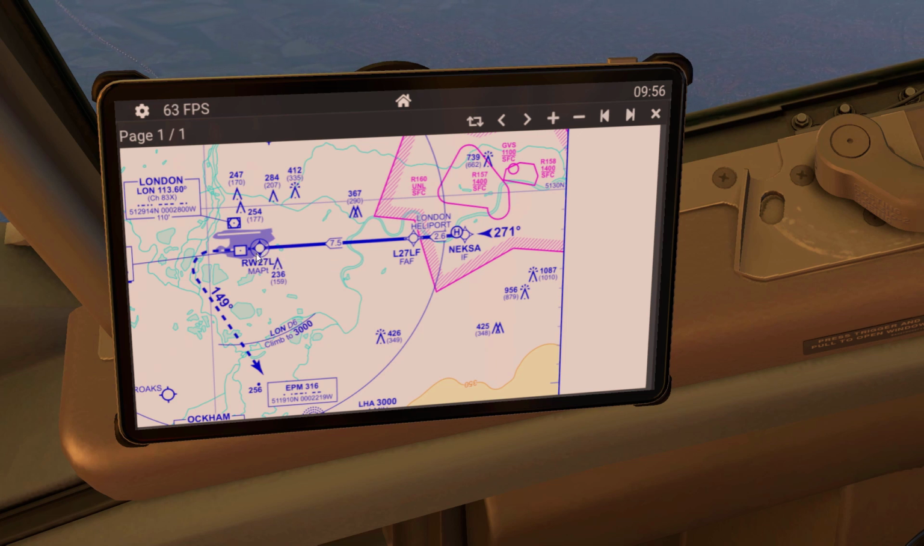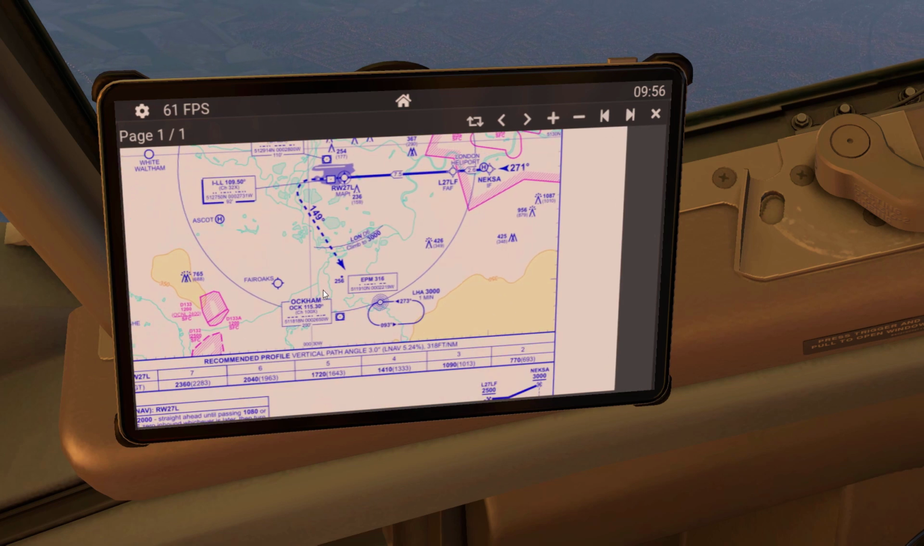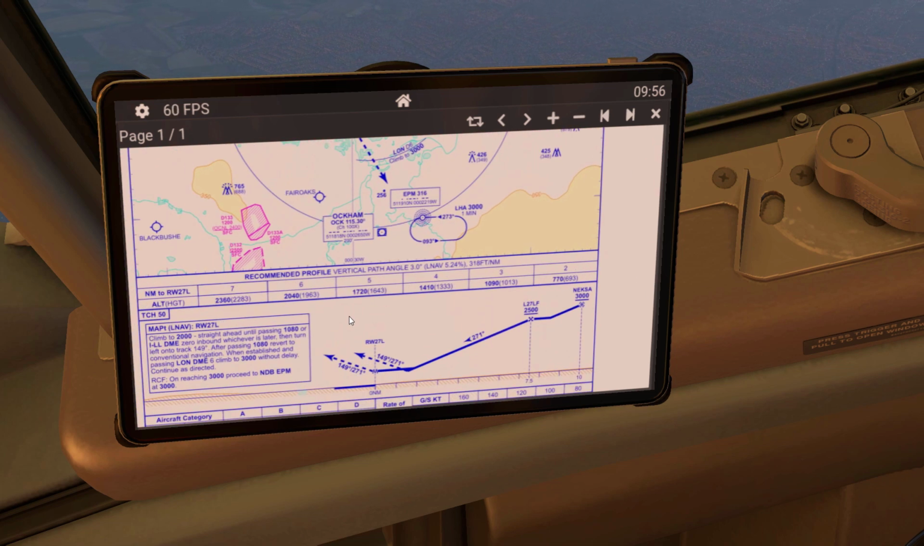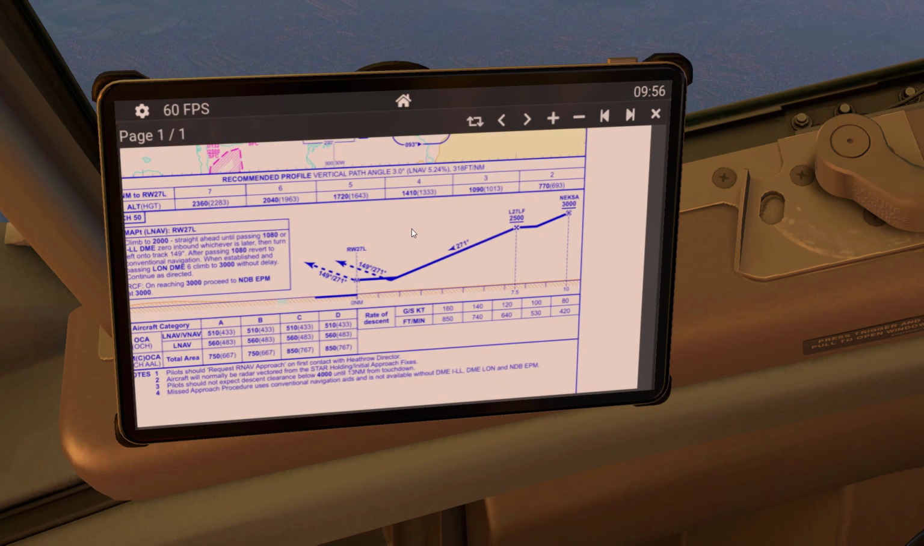And here's the runway 27 left. That is the end waypoint of the approach. It's also the missed approach point, and if you zoom out a little bit, you can see the missed approach is conventional. Now most of these charts will have a recommended profile where you get distance to the runway, 7 miles, 6 miles, 5 miles, and so forth, and an appropriate altitude to be at, so you can cross-check your altitude while you fly the approach.